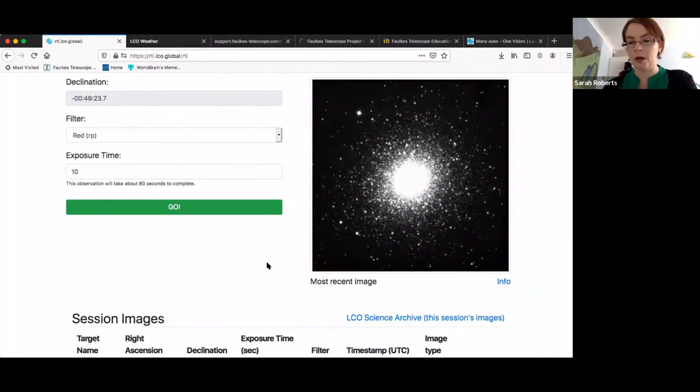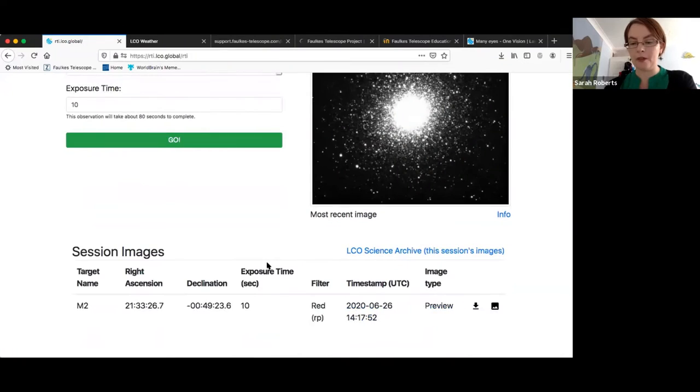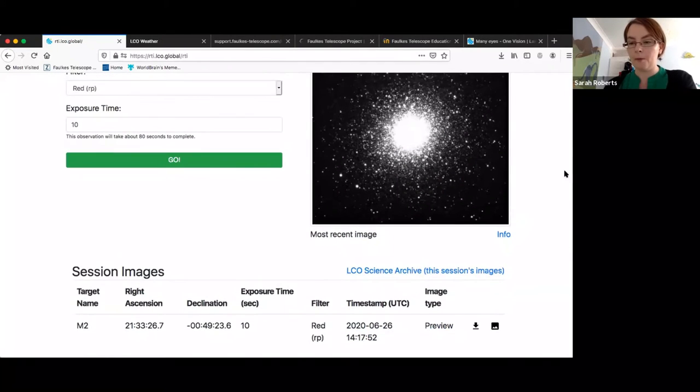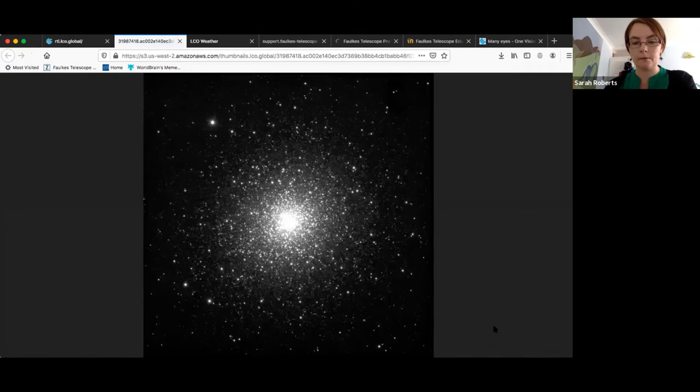Okay, so that's our first image. And you might not be that impressed with it, because it's quite overexposed at the center there. It might be too soon to do this. Yeah, it's a little bit too overexposed at the center. But you can see this is a very, very dense concentration of stars here, and very, very bright towards the center.